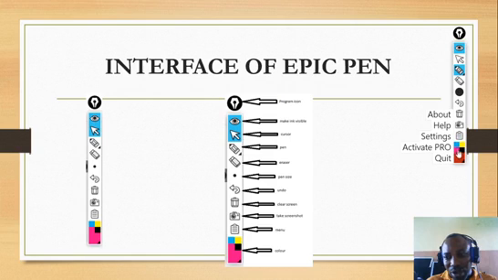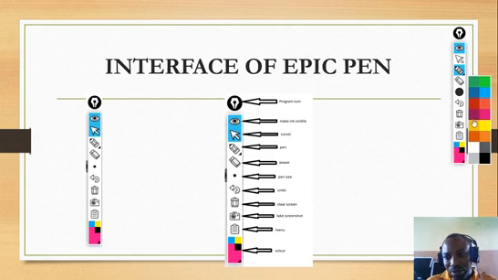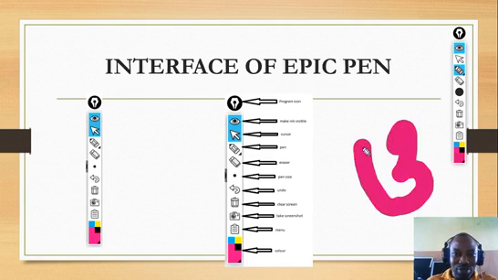Then lastly, you have the color. This one you can change your pen color from here. I can choose to use this color of pen, so it gives me this. So that is the tools in this Epic Pen. Now, having done this, the next thing we are going to do quickly is to take some examples. So let's move to the next slide.